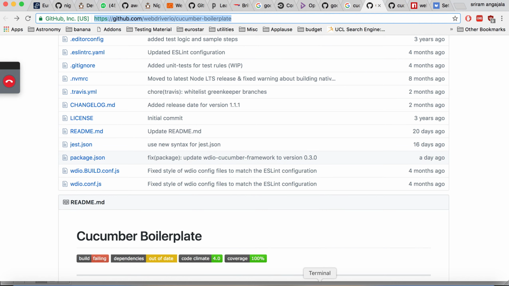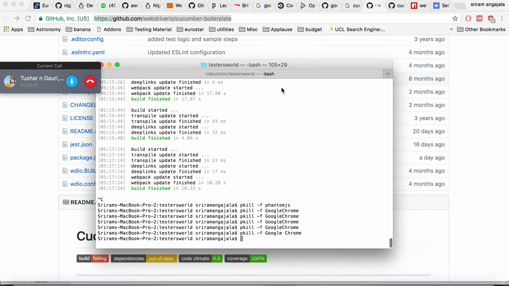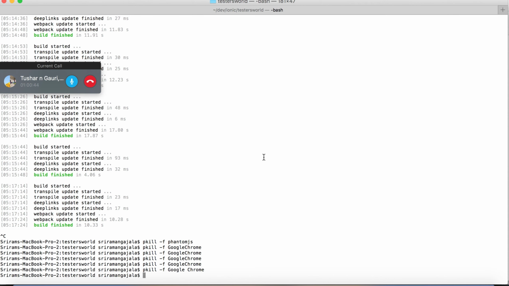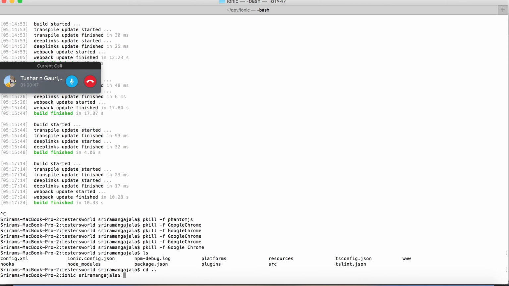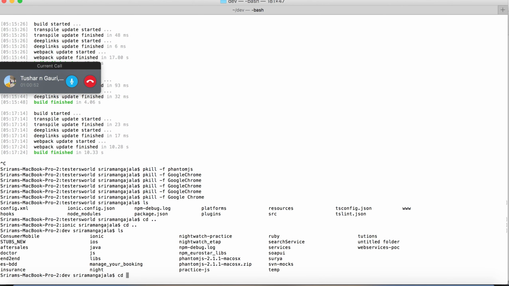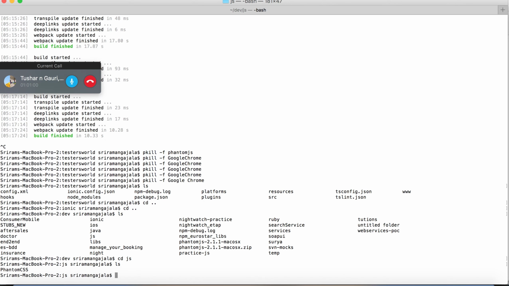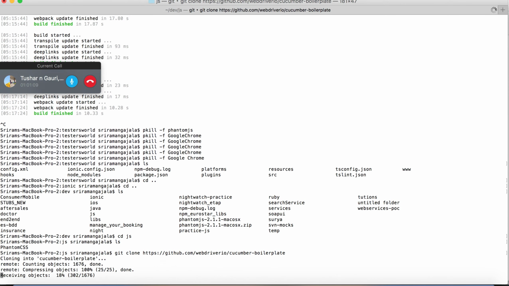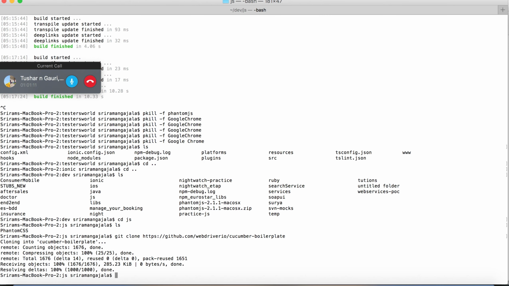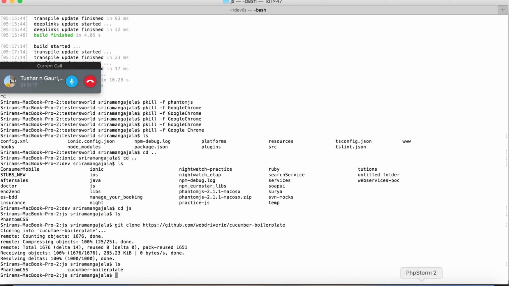Okay, let me just go to ls, cd, cd. Let's do a git clone. I'm just cloning that. Yep, cloning the repo. Okay, I think it is done. Okay, cool. I will open that project in this.